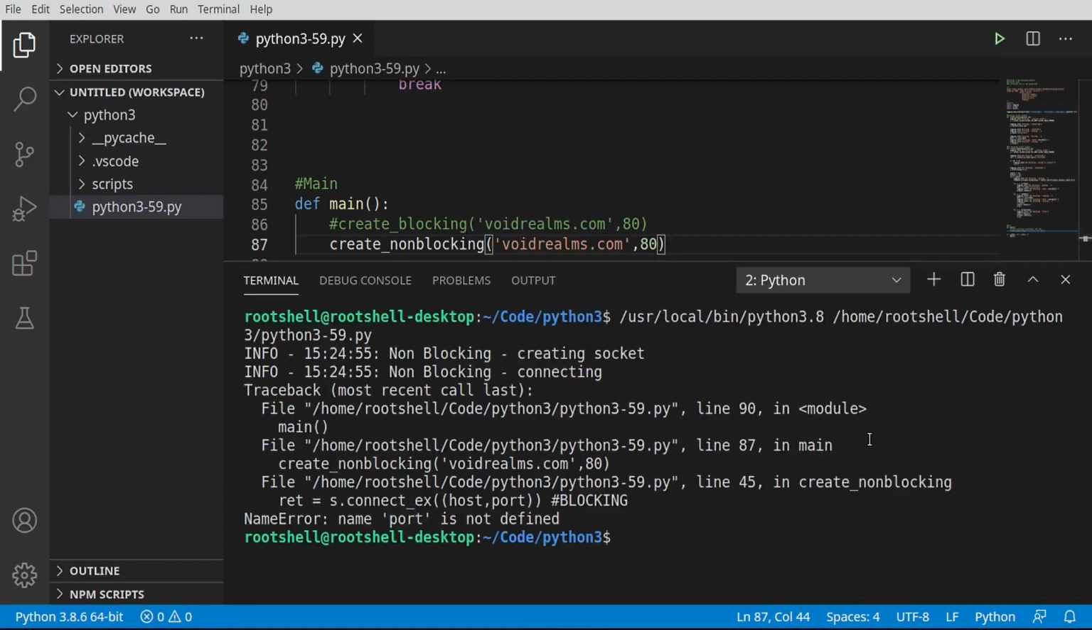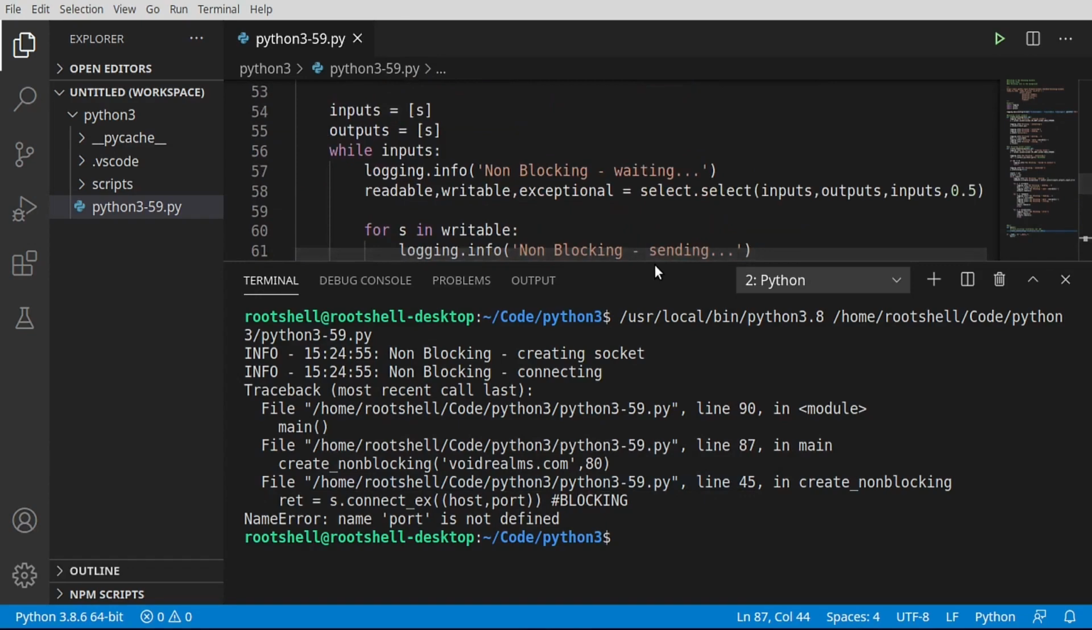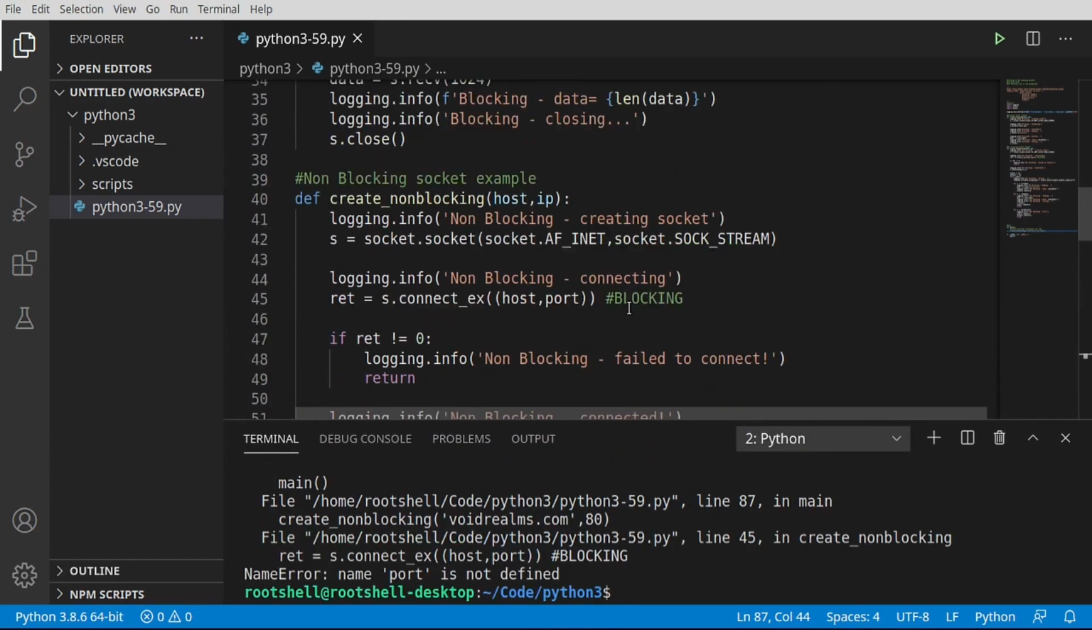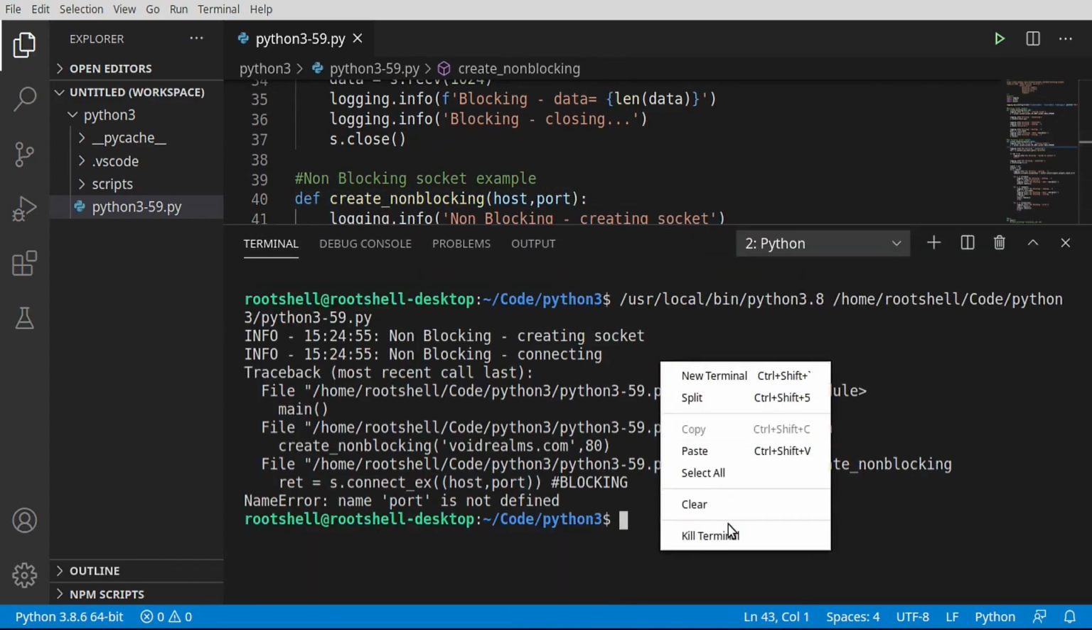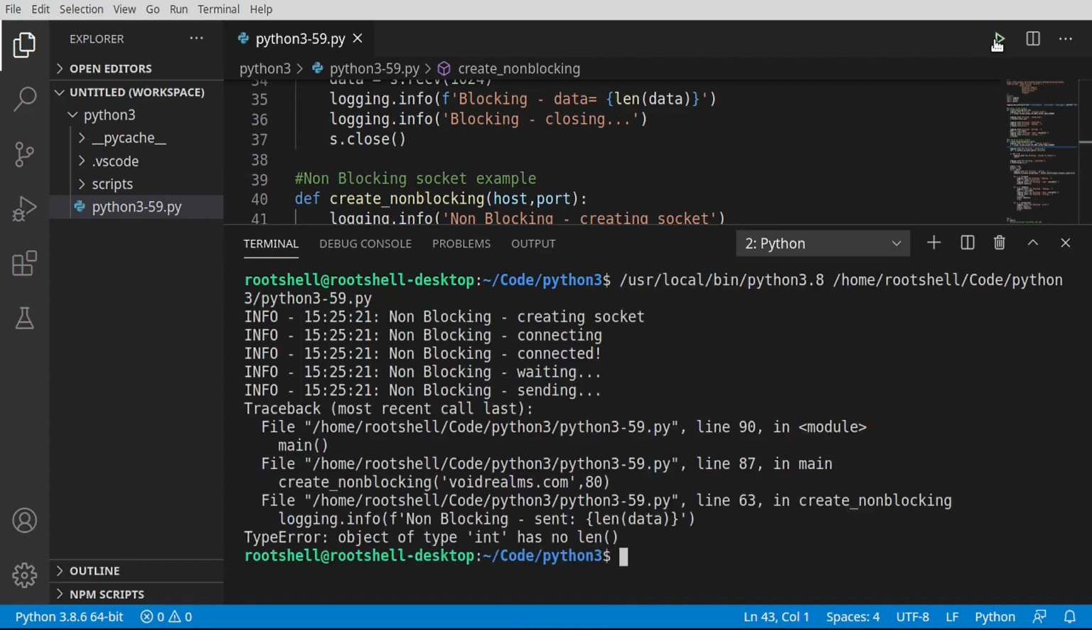So, of course, what did I mess up here? Line 45, create non-blocking, connected blocking. Port not defined. What do you mean port's not defined? I think every programmer has probably, yes, see, I said host IP. I think every programmer has looked at their output window and went, what do you mean not defined? All right, so we fixed that silly little error. Let's clear that out. And fingers crossed.